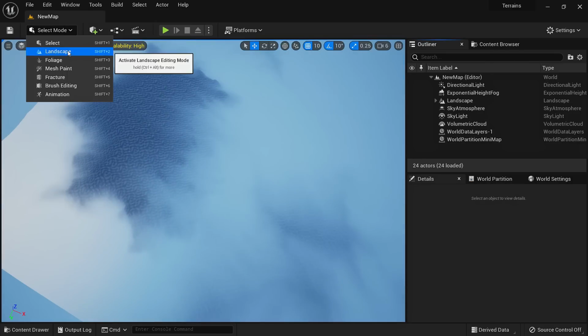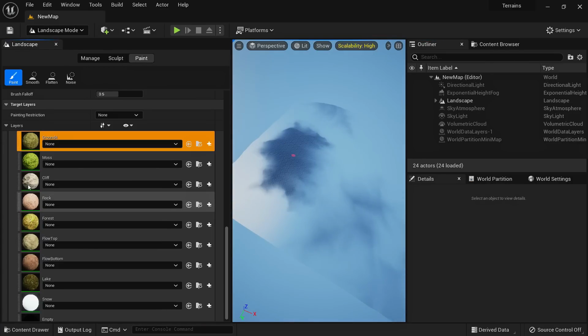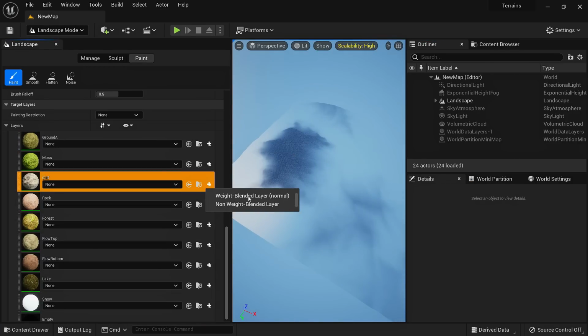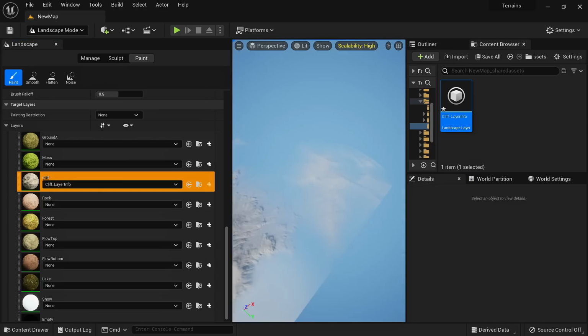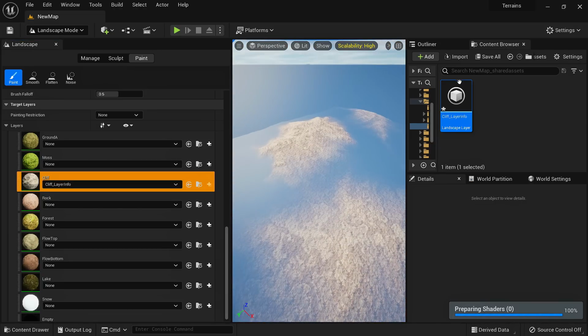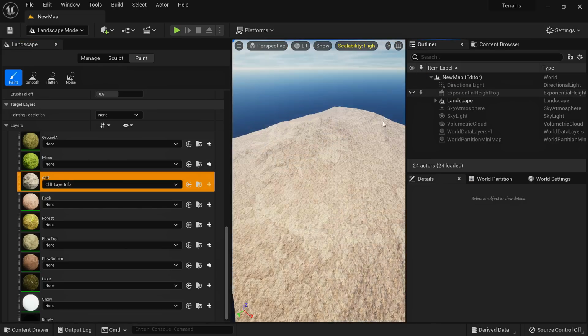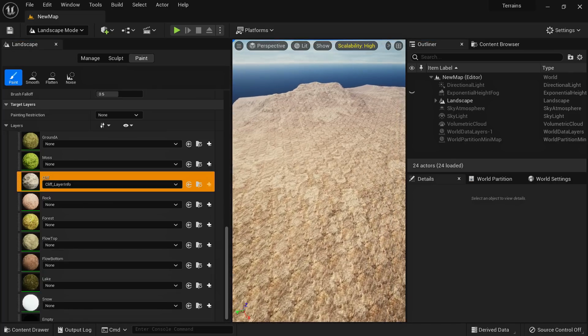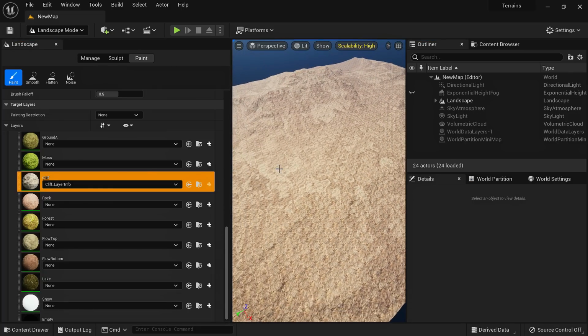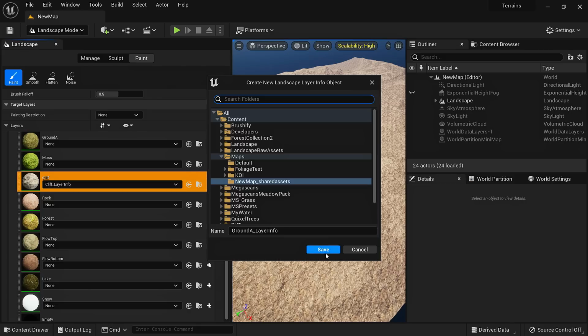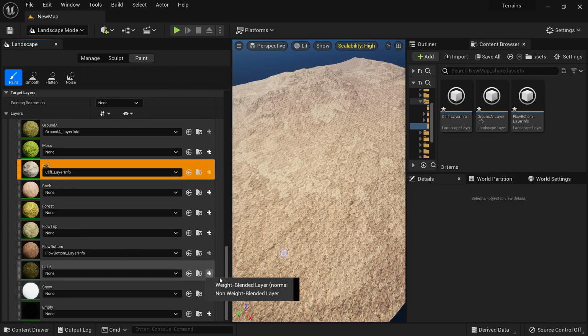Now let's go to the paint mode. First we need to create a layer info. With the cliff, we'll create a weight blend layer. Now the cliff material is applied to all of our terrain. Let's disable the height fog. So this is the 10 km square landscape that we have created. Now we'll need a ground layer and a flow, and finally the lake.